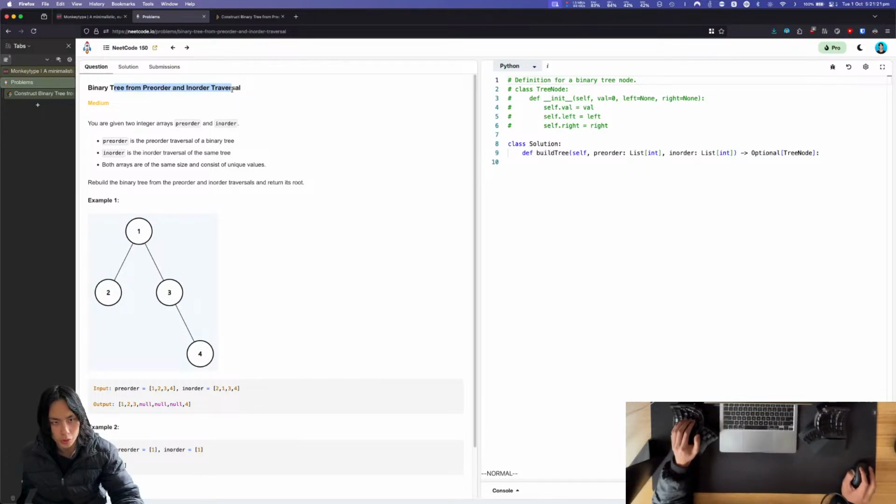Binary tree from pre-order and in-order traversal. You're given two integer arrays, pre-order and in-order. Pre-order is the pre-order traversal of a binary tree. In-order is the in-order traversal of the same tree. Both arrays are of the same size and consist of unique values. Rebuild the binary tree from the pre-order and in-order traversals and return its root.